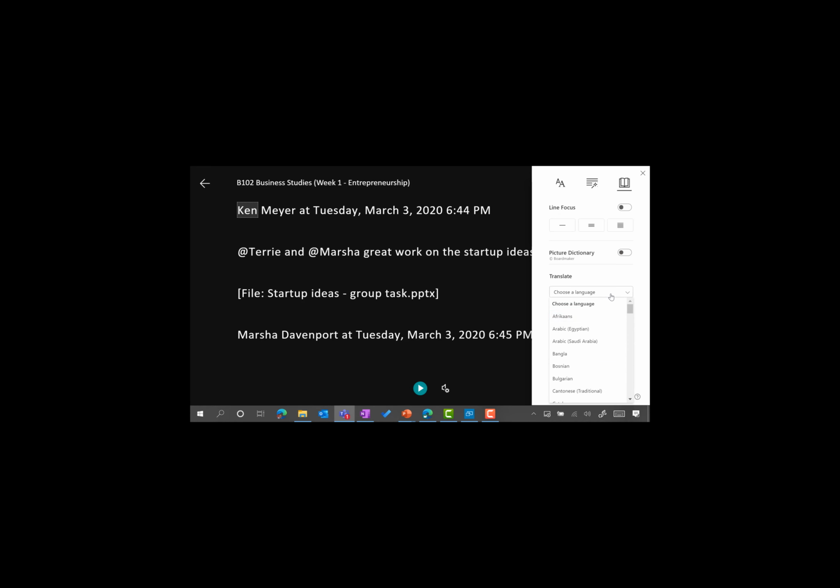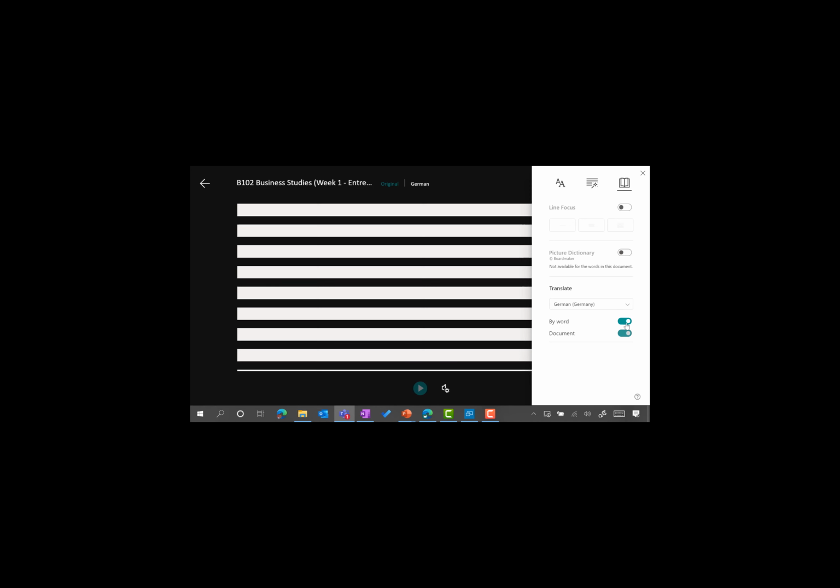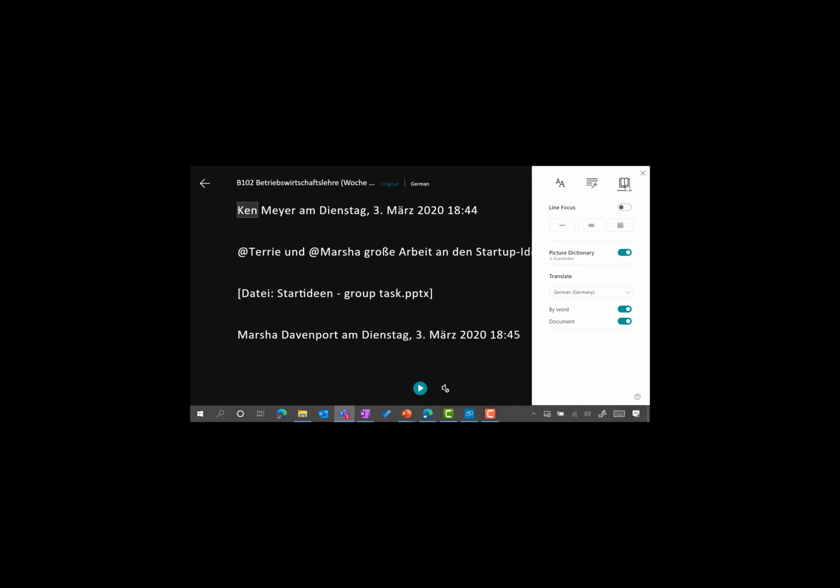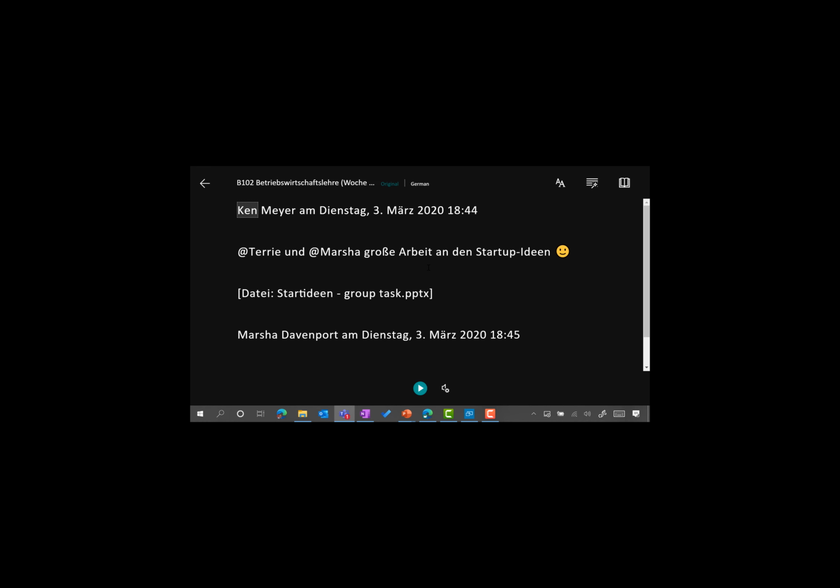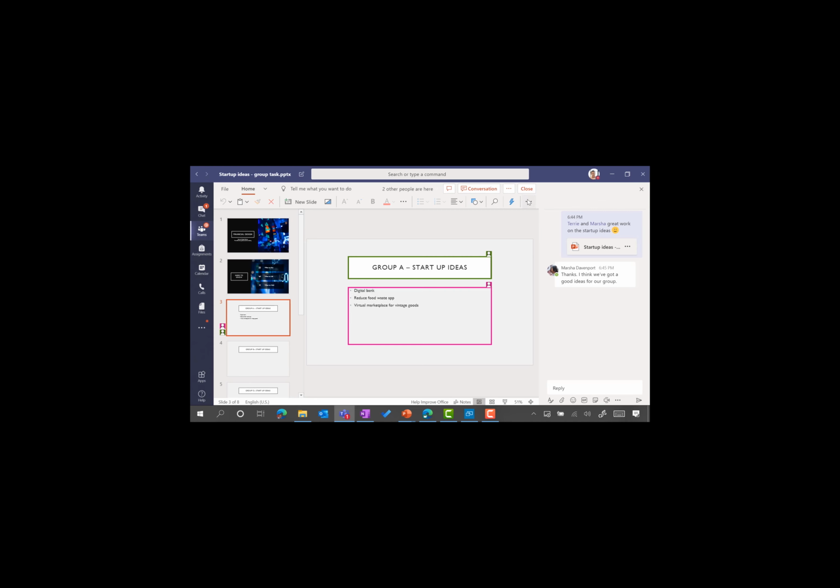And we can even then do things like translation, which is particularly powerful. So say going from English to, let's say, German. And we can even translate the entire document itself. Very, very powerful in terms of creating a more inclusive learning experience for our students.